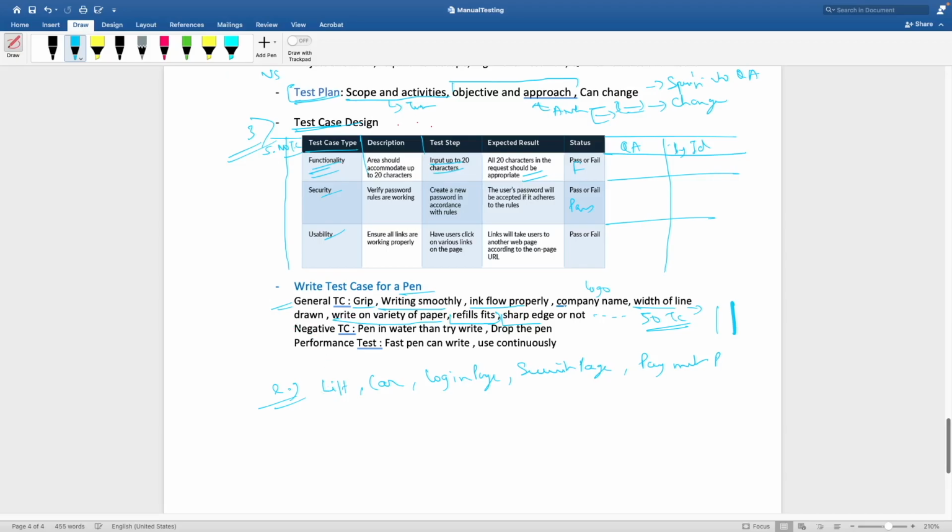Now coming to the negative test case, the negative scenarios you can cover in a pen are: if you drown the pen in water, can it still write? Or if you drop the pen from a height, is it able to write? So these are the negative test cases. And coming to the performance test case, how fast can the pen write, and if you use it continuously for, let's say, 2 hours, is it still writing? So this is kind of performance and load testing.